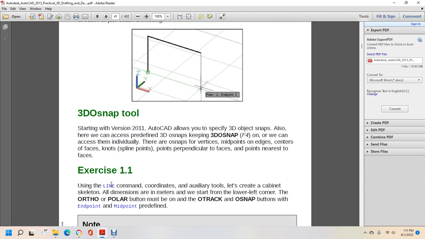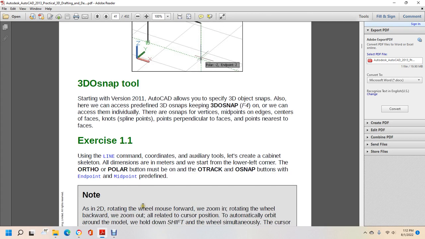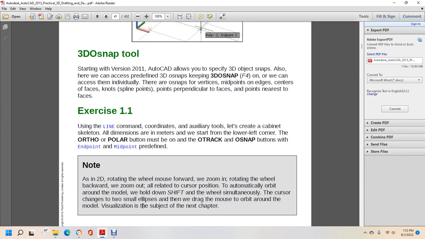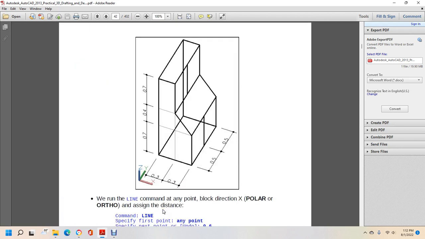Exercise 1. Using the line command, coordinate with the auxiliary tools to draw the cabinet skeleton. All dimensions are in meters. We start with the lower left-hand corner. The Ortho and Polar buttons must be on, as well as the O-Track and O-snap buttons with endpoint and midpoint predefined. Note, as in 2D, rotating the mouse wheel forward zooms in and rotating backward zooms out, all related to cursor position. To orbit around the model, hold Shift and the wheel simultaneously with the cursor. This drags the mouse to orbit around the model. Visualization is the subject of the next chapter.